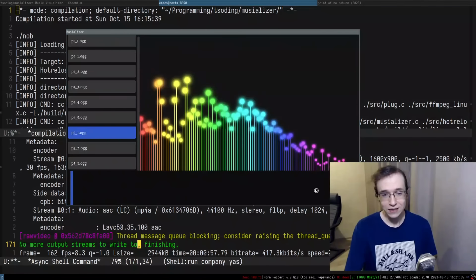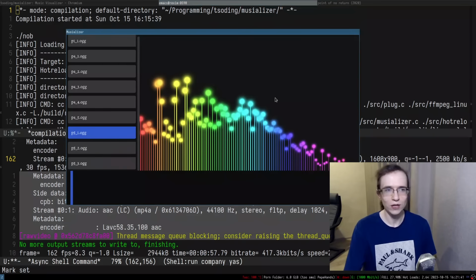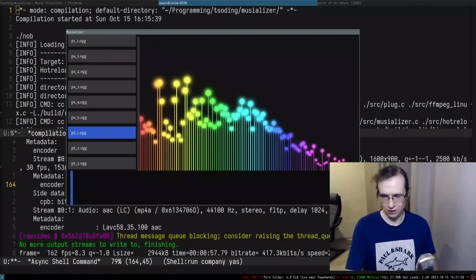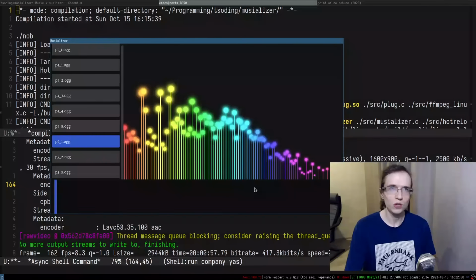Maybe send a signal. I think sending a signal is a good idea, because I'm pretty sure FFmpeg handles the signals, and it will probably try to finalize the video correctly. I don't remember, how does it react to just regular Control C? It probably finalizes everything. But the question is, how do you do that on Windows?